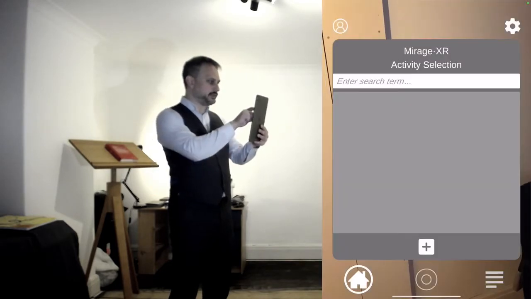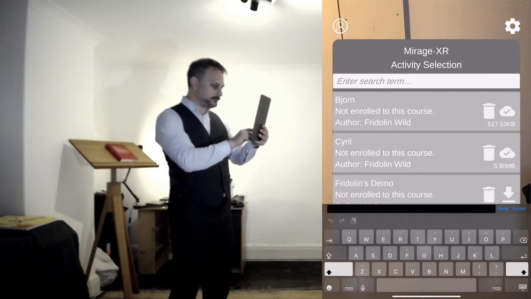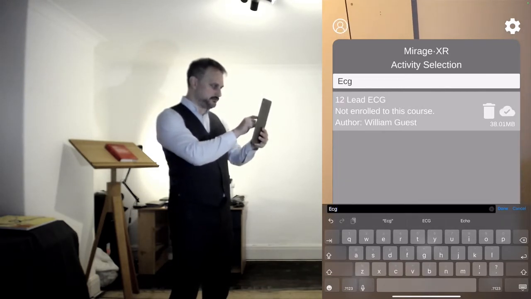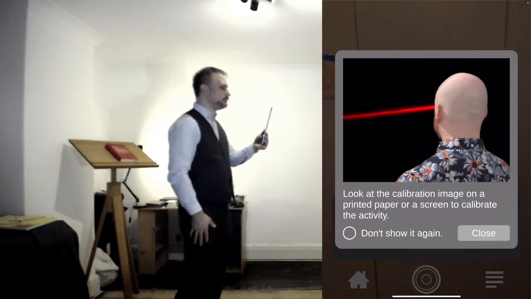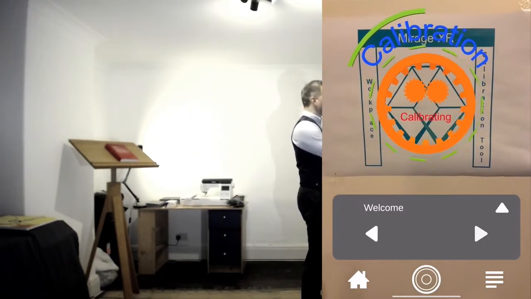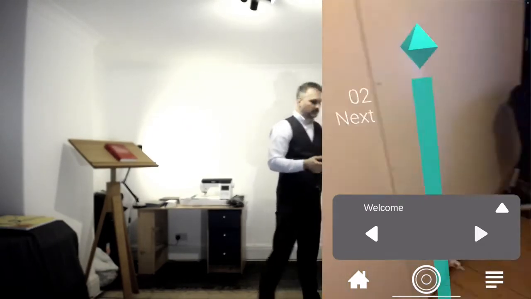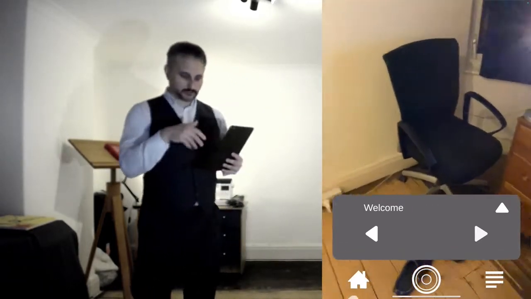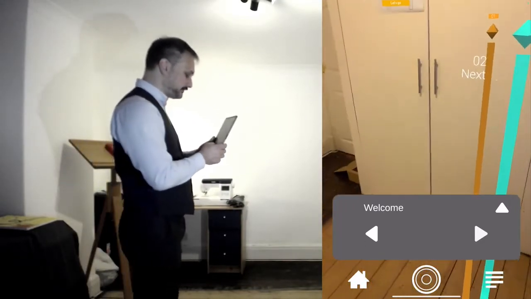So the app is loading. These are the collaboration partners. Here I can see the home screen. It's a demo server full of test content. So I'm looking now for a 12-lead ECG training. Opening that, the first thing I need to do is calibrate. Calibration ensures that I can transfer content from room to room or allow multiple users to look at the same spot, the same digital objects, even though they're using their own devices.